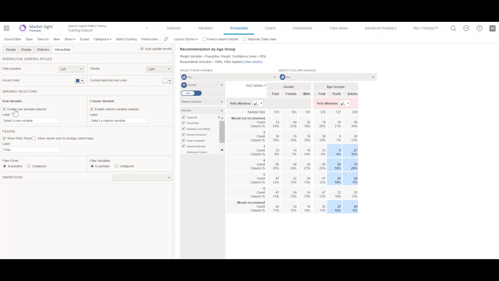You can turn on and off the row and column variable selectors here. If enabled, drop-down will appear at the top of the crosstab, allowing users to change the variables displayed in the crosstab without going into the edit mode. You can also toggle Show Filter Panel on and off in case you don't want users to see the panel at all. Another important component in any crosstab is the statistical analysis.